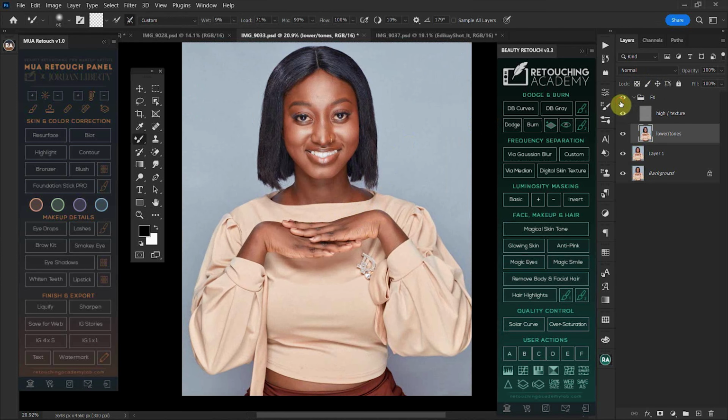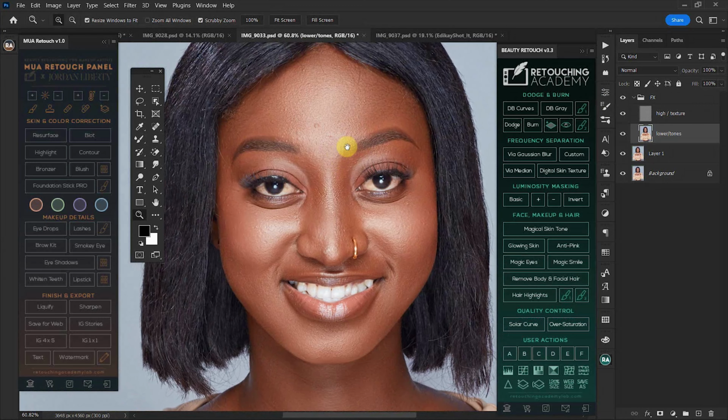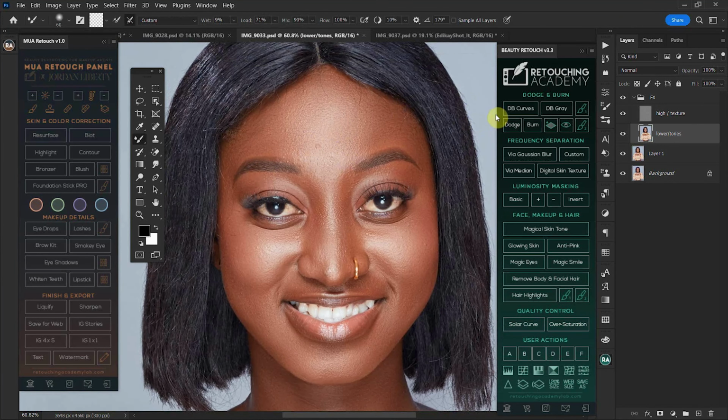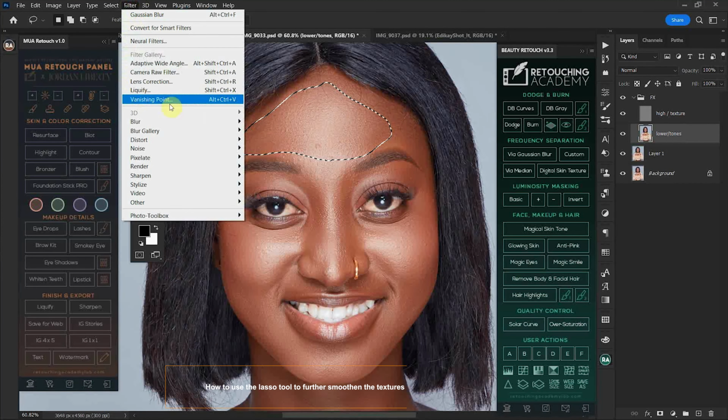Okay, so welcome back. So let's take you through the before and after. Now I'll take you through how I use the lasso tool to also apply frequency separation to further smooth the model's skin, and then equalize the tones and textures at a particular area that I couldn't use the mixer brush on.